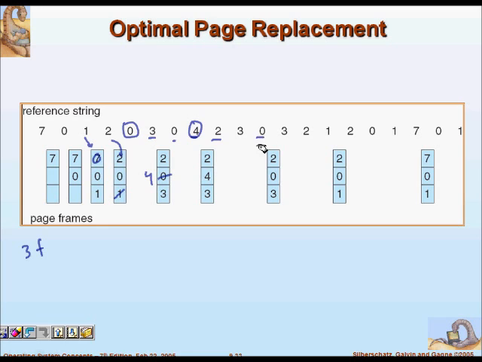Okay, again there will be a page fault here, as 0 is not there. So now let's see which one to replace. 2 is getting used here, 3 is getting used even earlier, and 4 is not going to be used at all. So I will remove 4 and bring 0 here. Okay, so like this it will go on.